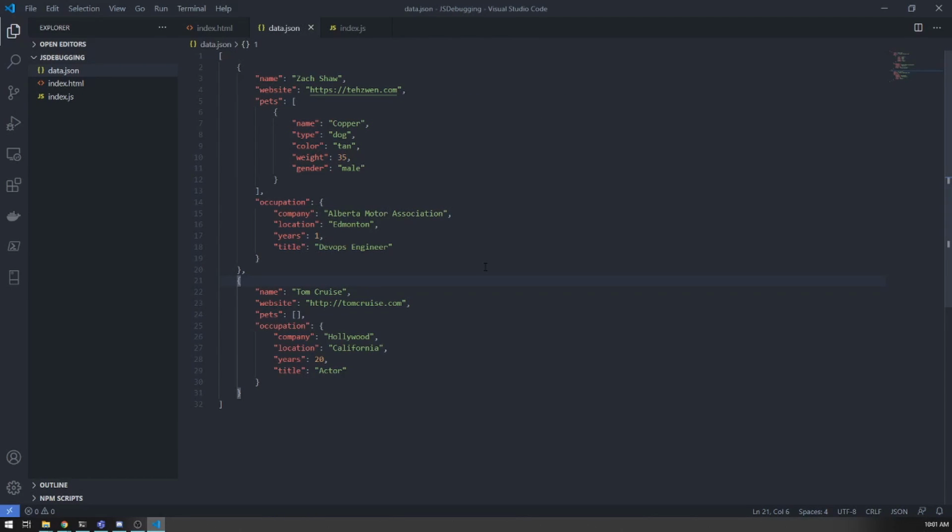So in this course, you'll be working with JSON data quite a bit. So I just wanted to make a simple example, like here's me, here's my job, here's my, I only have one pet, but we have an array of pets. And here's Tom Cruise because he's the first celebrity that popped into my head. There's a website I found. I don't know if it's actually his or not. I'm not sure if he has any pets, so he has an empty array, and his occupation is obviously an actor.